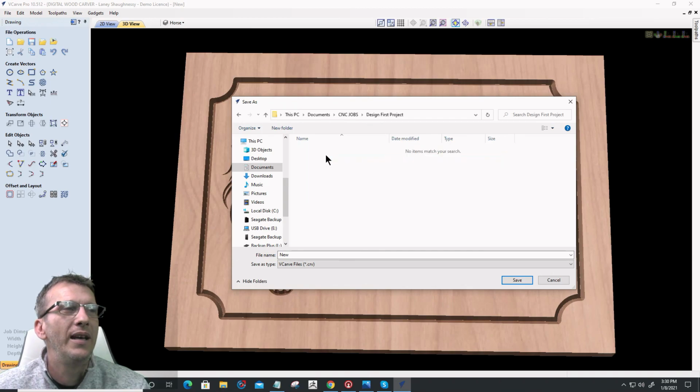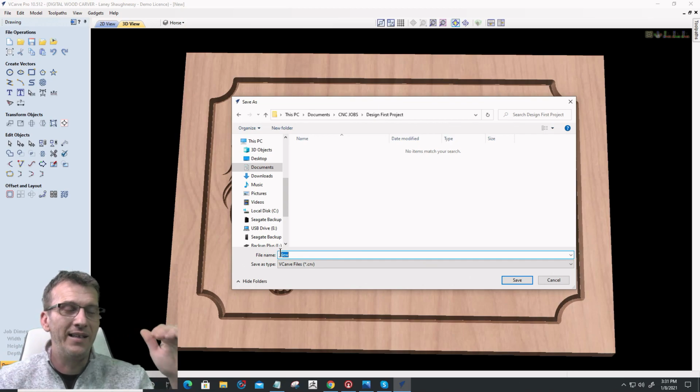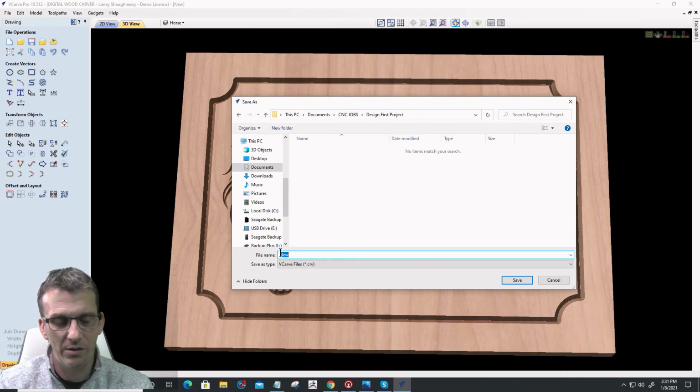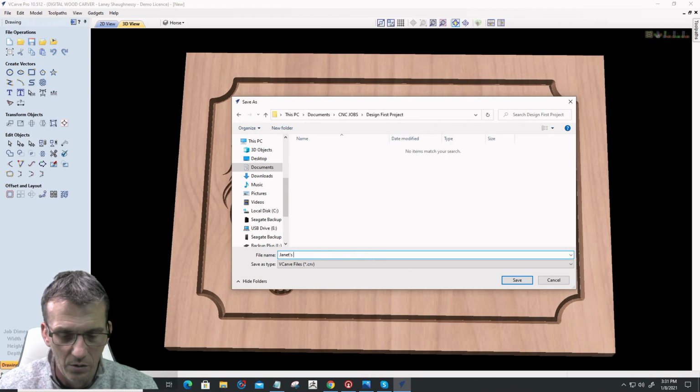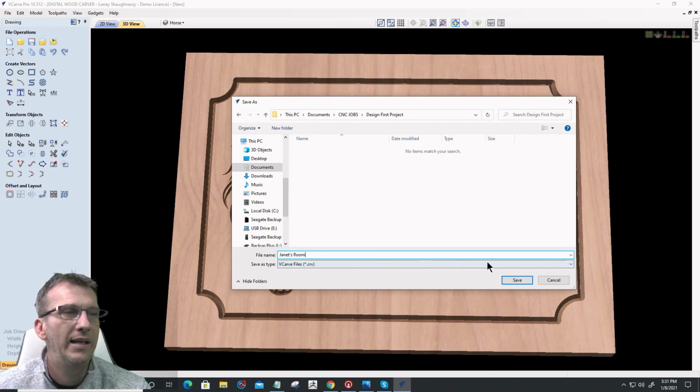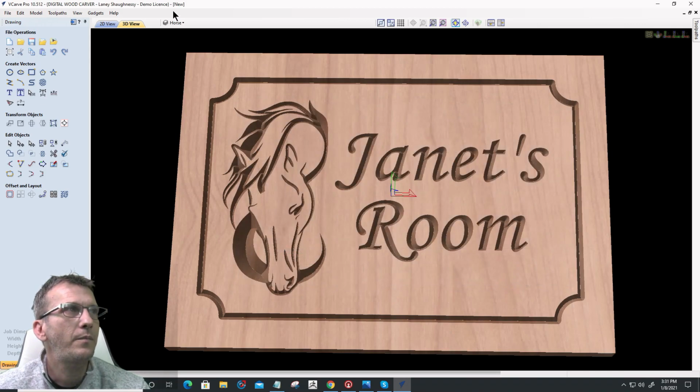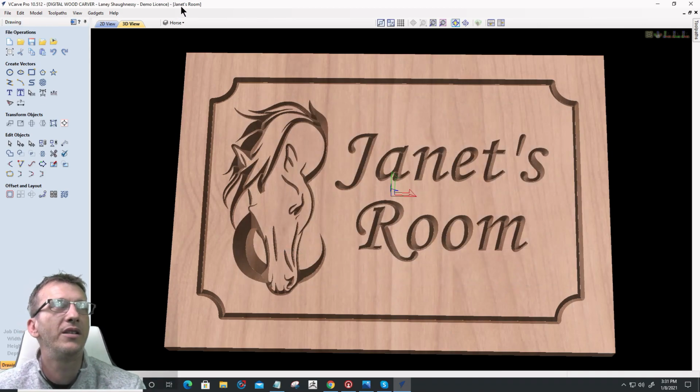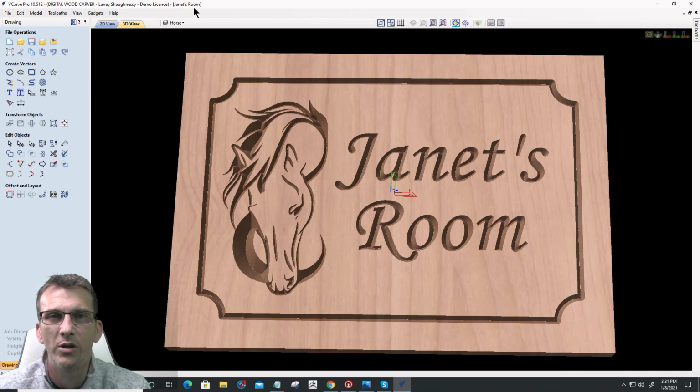And I'm going to open that folder up, and now that's where I want to create and store all of my files, my design file and my toolpath files. So let's call this Janet's Room and save that. And then it'll go through and save the project. You'll see up here now it doesn't say new anymore, it says Janet's Room.